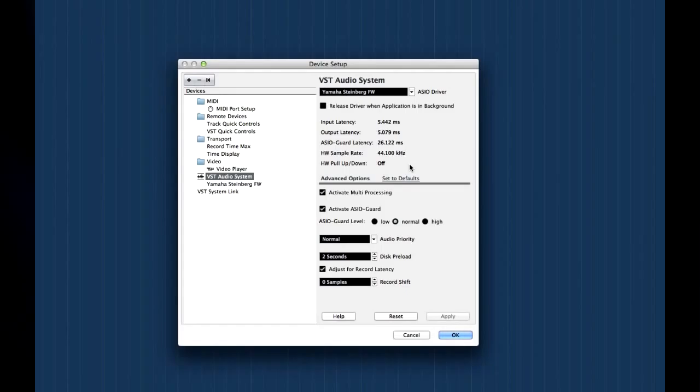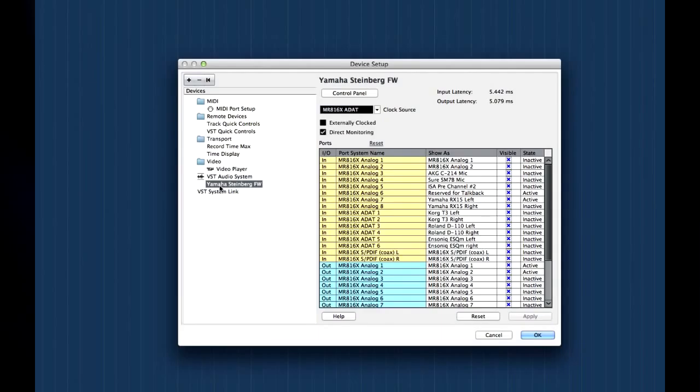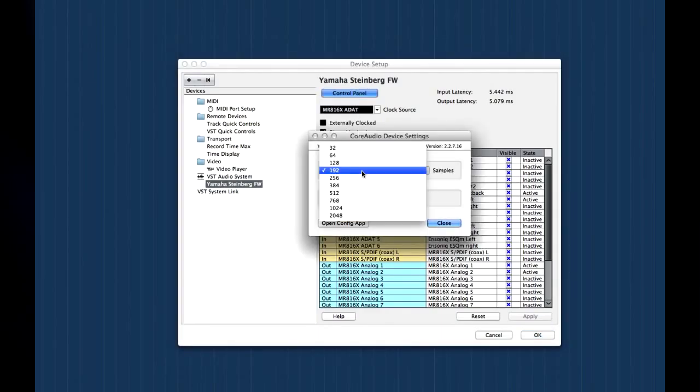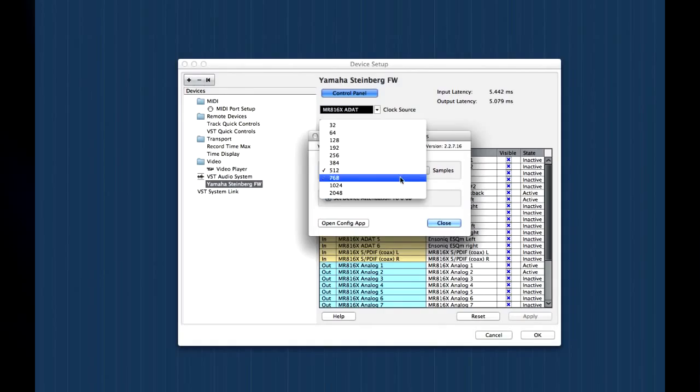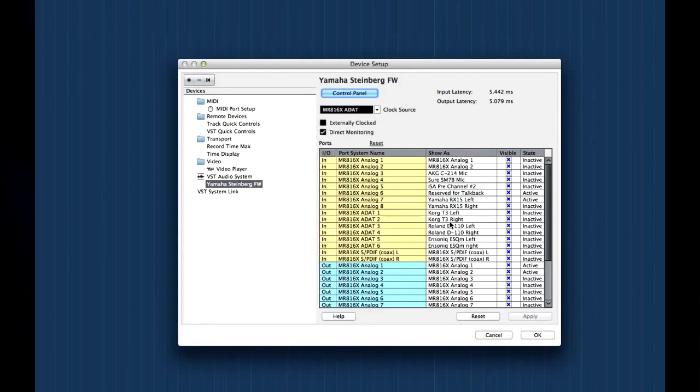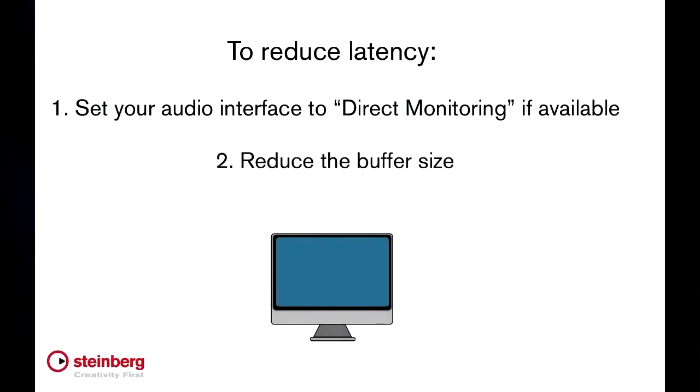Now we can reduce latency by reducing the interface's buffer or working memory. However, if you set the buffer size too low, you risk introducing pops, clicks, and dropouts. The specifications of your computer will determine how low you can go without problems. Now, on the other hand, when you're mixing, we recommend that you set the buffer size to a larger value to get the best performance out of your computer. A better way to eliminate latency is by using direct monitoring if your interface supports it. Direct monitoring sends the live signal back to the musician directly from the interface before processing, so no latency is introduced at all.